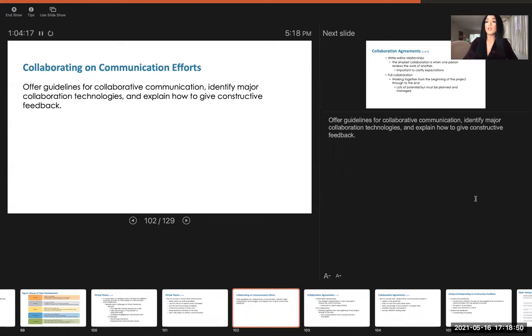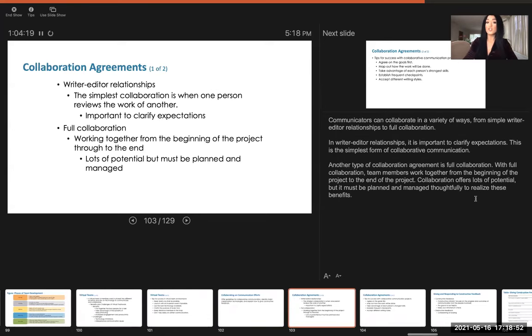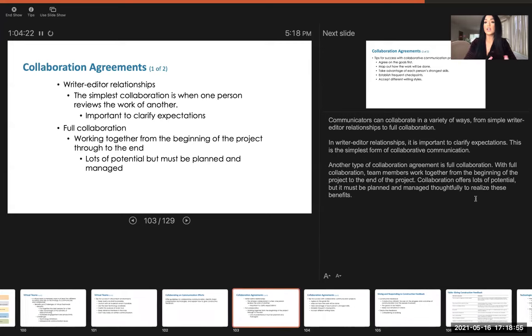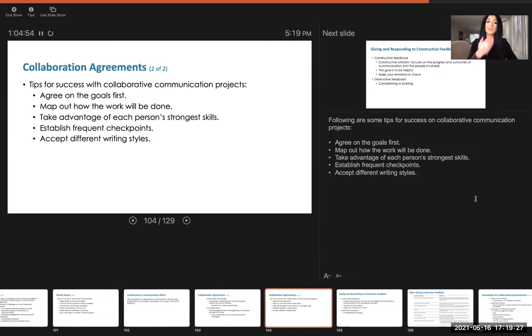There are also guidelines for collaborative communication and identifying major technology aspects to it. For collaboration agreements, communicators can collaborate in a variety of ways, from a simple writer-editor relationship to full collaboration. In a writer-editor relationship, it's important to clarify expectations. This is the simplest form of collaborative communication. Another type of collaboration agreement is full collaboration. With full collaboration, team members work together from the beginning of the project to the end. Collaboration offers lots of potential, but it must be planned and managed thoughtfully to realize these benefits.